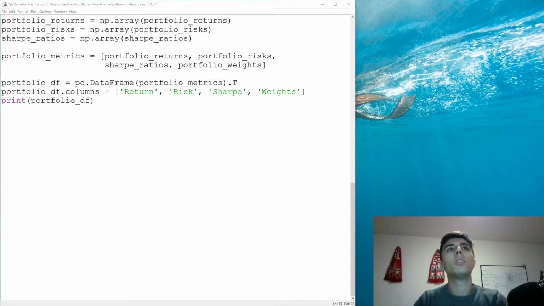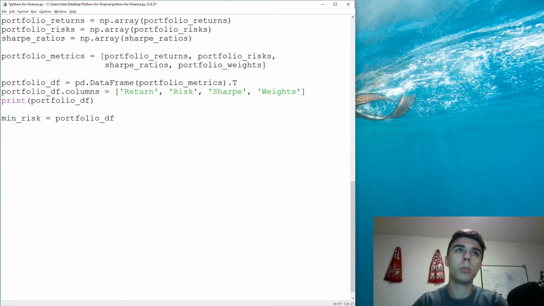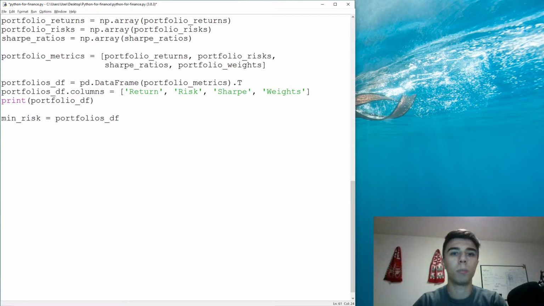Now we already have all the information gathered into one data frame. What we need to do is identify the portfolios that have minimum risk, the highest return, and the highest Sharpe ratio. How do we do that? Let's create a variable, min risk. That would be equal to portfolio_df. So in our data frame related to the portfolios, maybe this should be portfolios with an s, because it's plural.